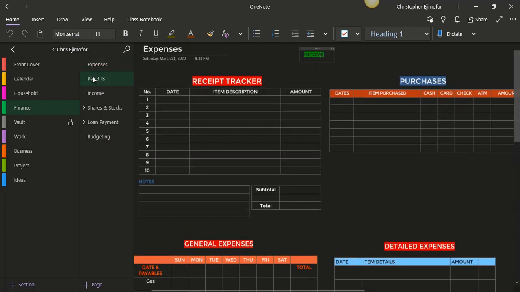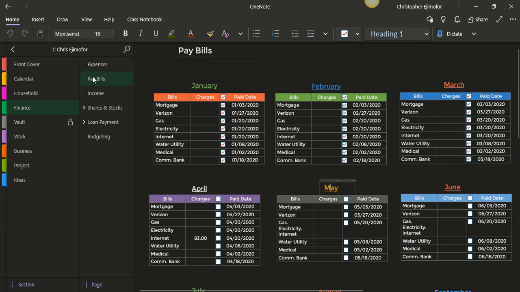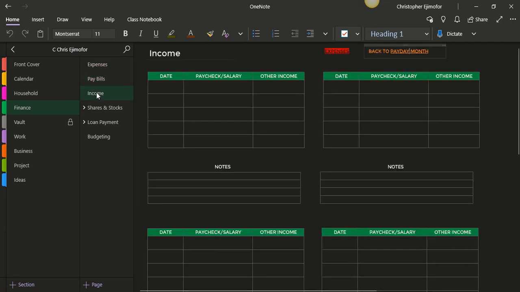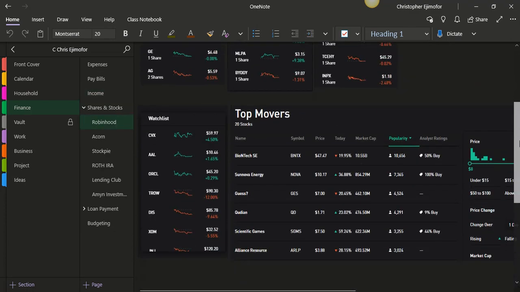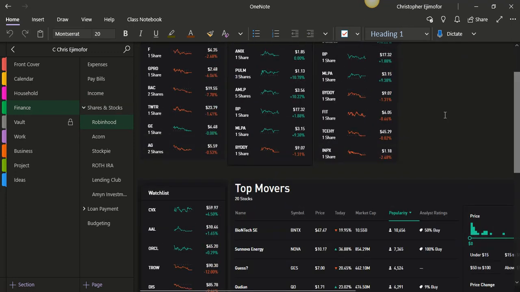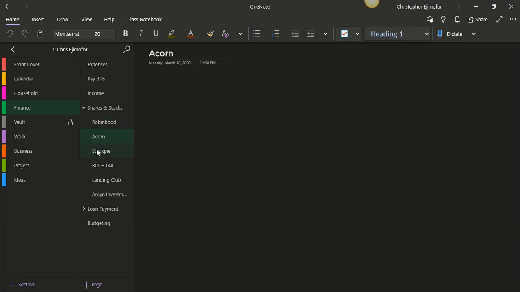For bill pay, you've already seen all of that already. For income, we've seen that. So for my shares and stock, for my Robinhood, this is what it is right here. I've not done anything with Acorn yet, or Stockpile, or my Roth IRA. Lending Club, I've not done anything. And then for loan, there's something that I just created. And budgeting, not done anything yet for that.